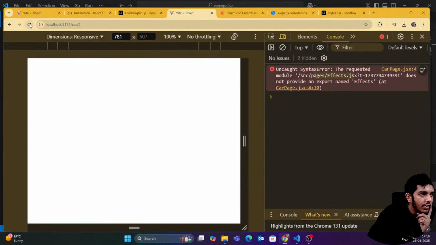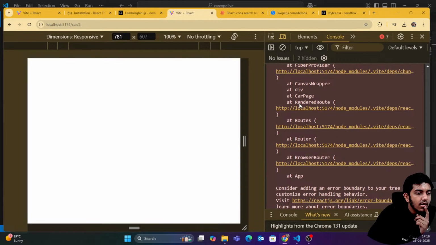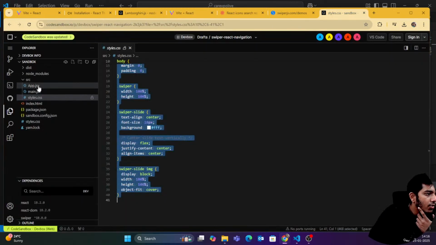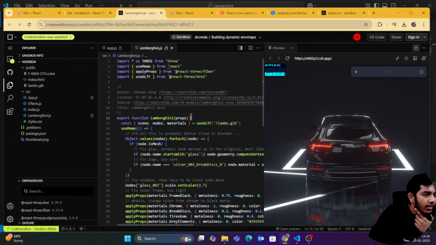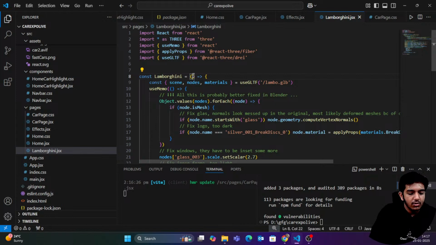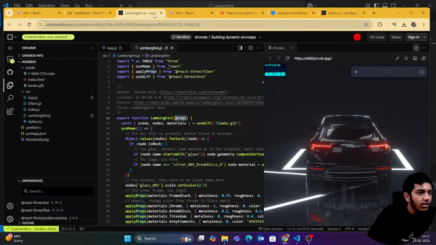Now let's check again. If I just refresh, you would face a new issue. I'm telling you this step by step so that you don't get confused. That's why I am showing you the issues, else I would directly fix things and there would be no reason for this session. Here you can see props is not defined, so we need props. In the Lamborghini file we had props, but in our code we didn't provide any props. So in Lamborghini.jsx we need to say props. Save it.